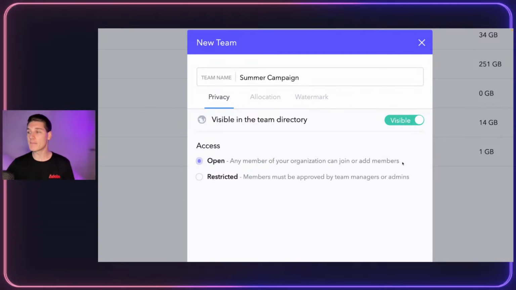They can add in members. Team members can invite in collaborators. If you don't want users to be able to do that, you can make it restricted, meaning that only admins and team managers, those higher global account setting roles, can accept those users.